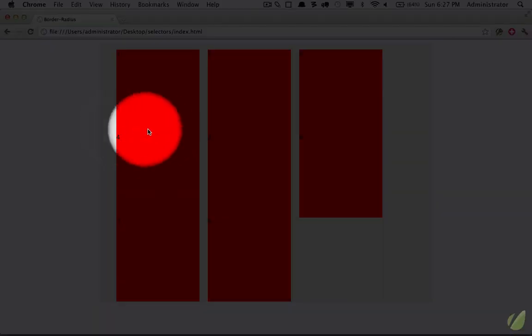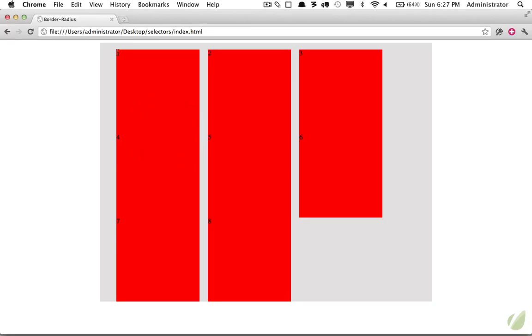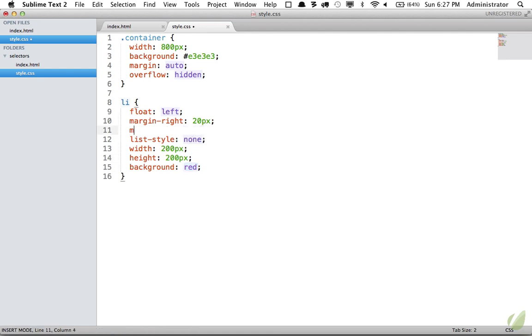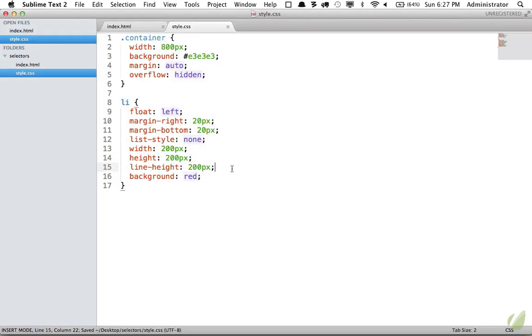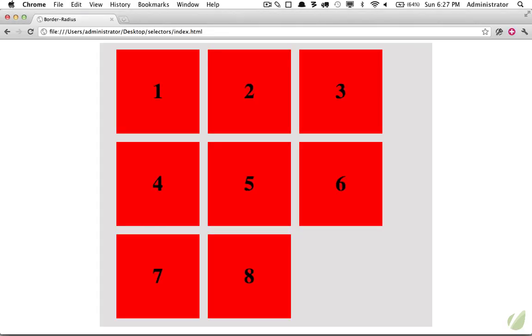There should be some spacing on the bottom, and I would like to vertically and horizontally center that text. Let's do margin bottom first, and we'll set that to 20 pixels as well. And then if we set a line height equal to the height of the container, that will vertically center the text, as you can see right there. Next, I will align the text to the center. And finally, set a font size of, say, 50 pixels and a font weight of bold. And that should be fine for our setup.